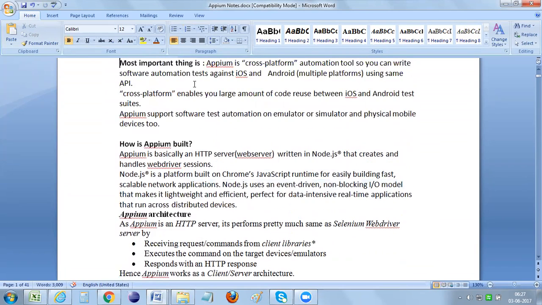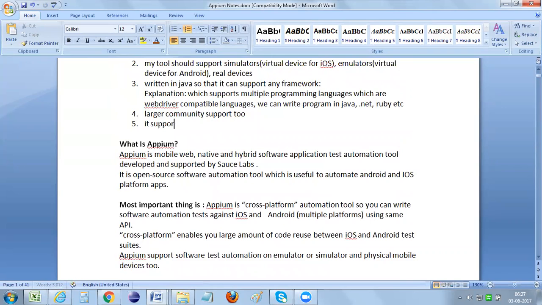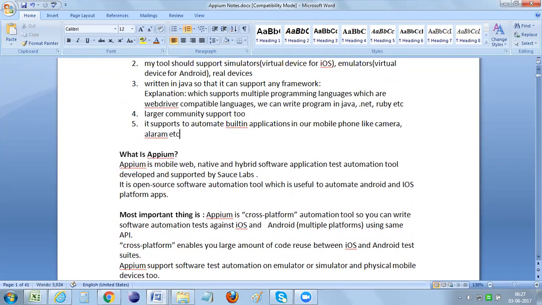Another small point we need to consider with respect to Appium is that it supports automating built-in applications in our mobile, like camera, alarm, etc. Whatever features are available in our mobile, we can even automate those features using this particular Appium tool.